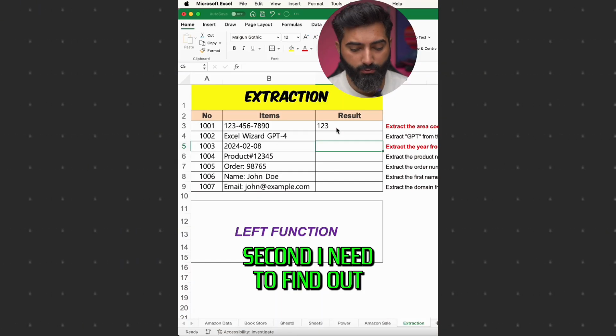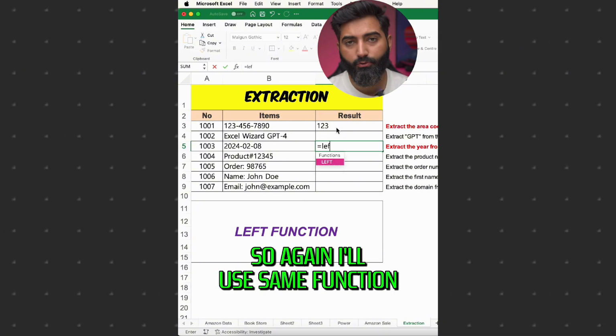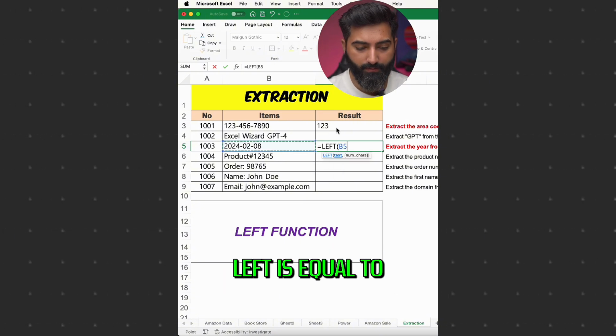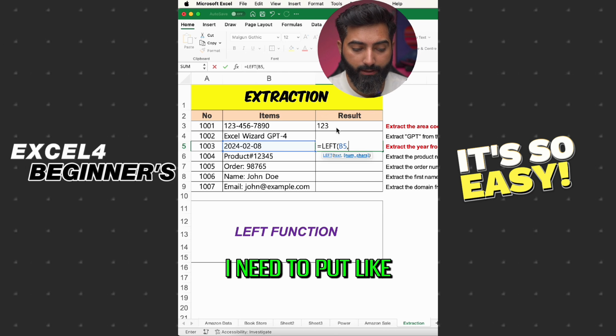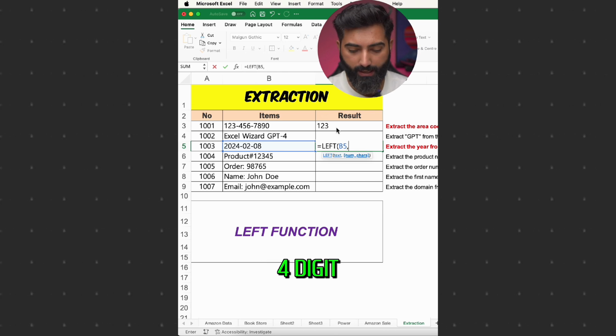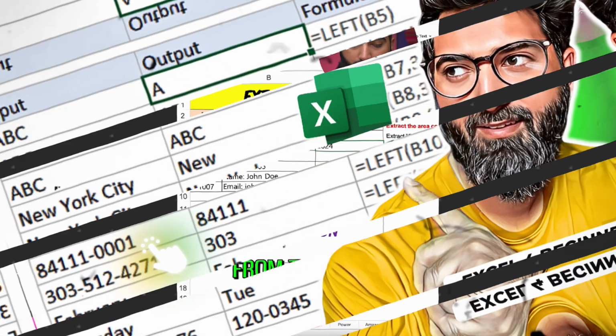Second, I need to find out how I can extract the year from the date. So again, I will use the same function, is equal to LEFT, and then again I will note down how many digits I need to put. Like 2024, it's a 4-digit year. I will put 4 and enter. And this is how I will get the year from the date data.